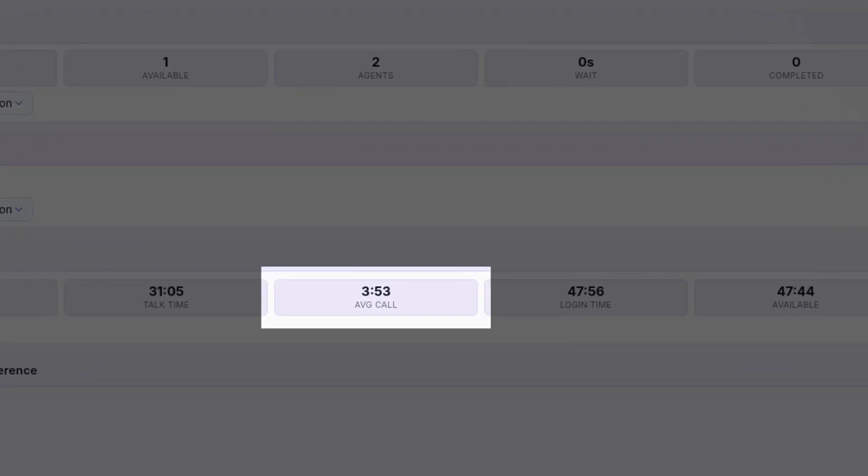The third metric is average call duration. This is your mean talk time per answered call. Total talk time divided by calls handled. It helps you understand your efficiency. If your average is trending higher than usual, it might signal more complex issues or an opportunity to streamline your workflow. Here, we're averaging about 3 minutes and 53 seconds per call.